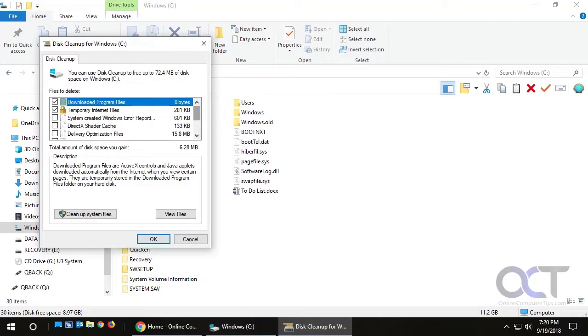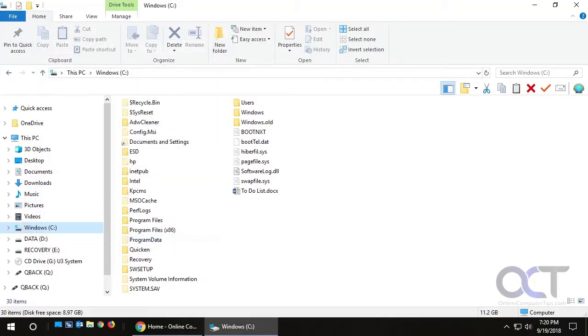And rumor has it that Microsoft's going to get rid of this in Windows 10 soon, which is kind of unfortunate. But fortunately, there is a replacement for it, or I should say another way to do it in Windows 10, and that's from the settings.